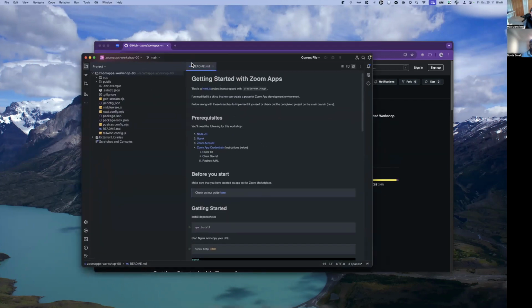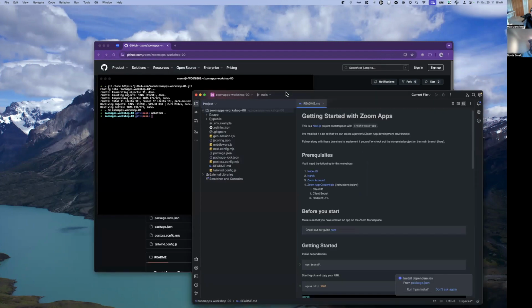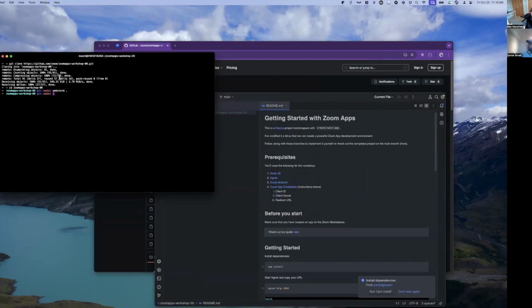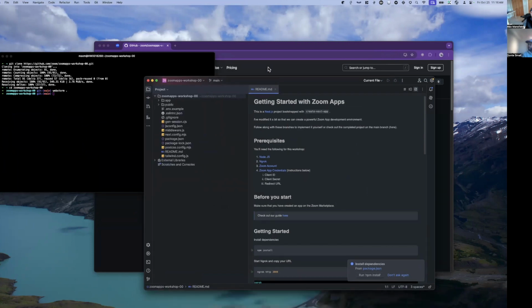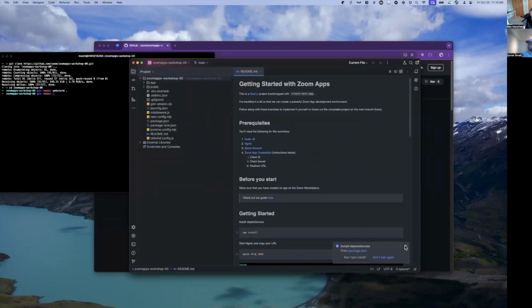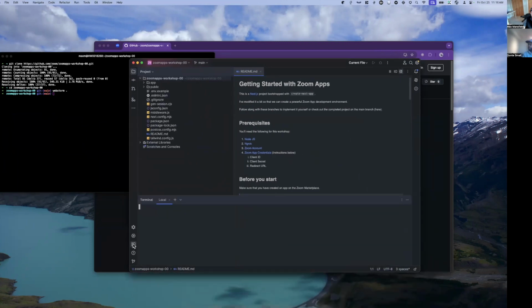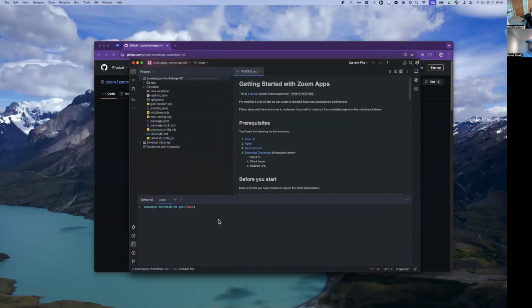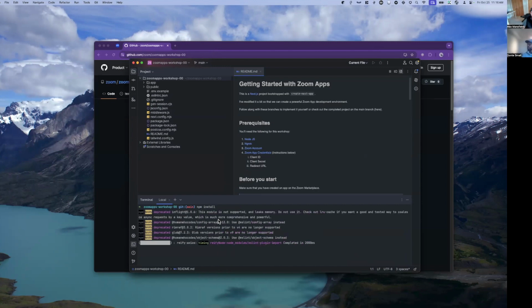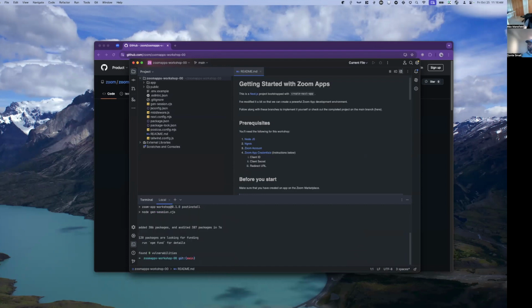All right, so here we have this, and we can either continue using this terminal to interact with our app, or if you have a terminal in your IDE that you like to use, you can go ahead and do that. I'm going to switch to the terminal in my IDE from now on. From here, I'm just going to run npm install right off the bat. And of course, this will install our npm modules.